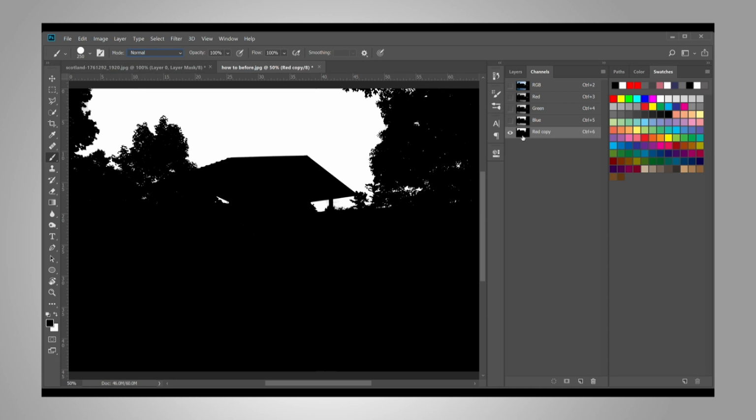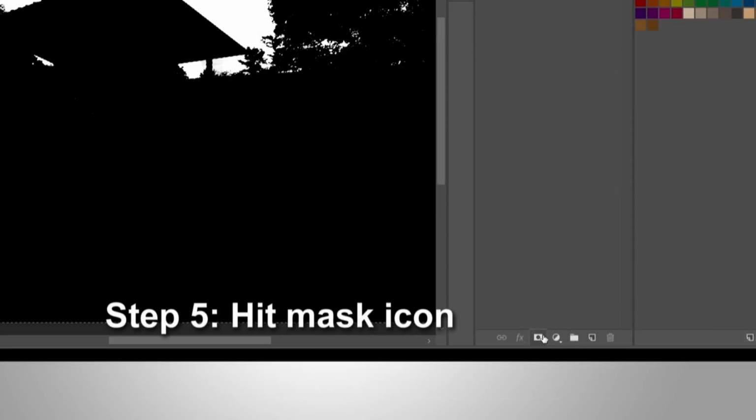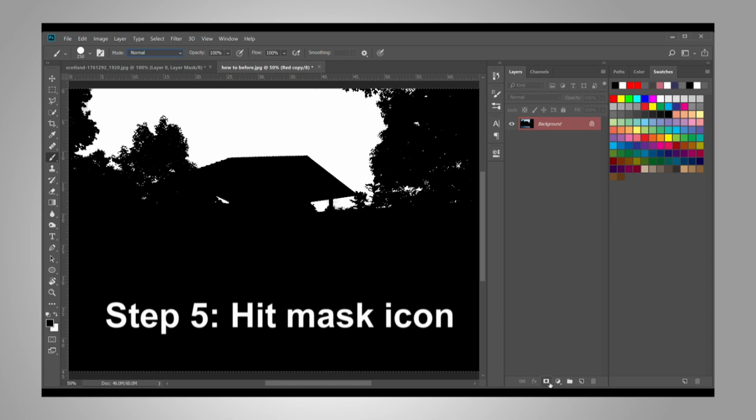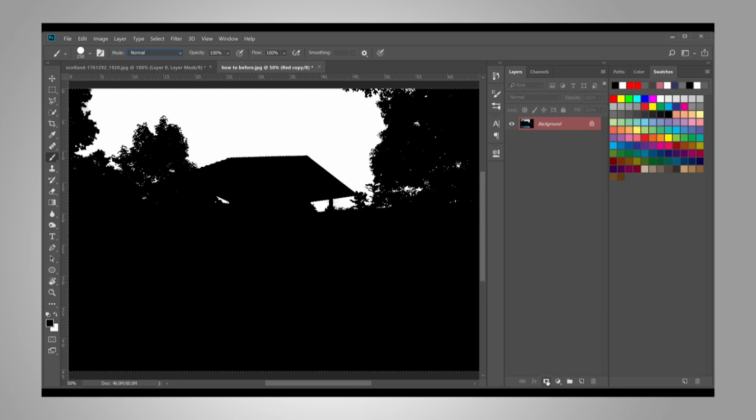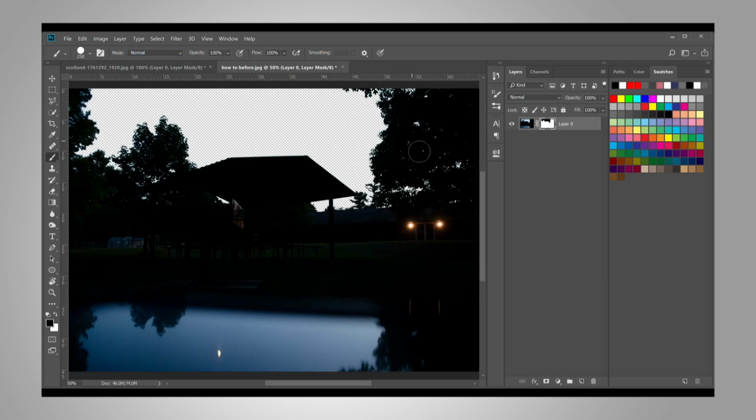You're going to want to go over, and on the copy layer, you're going to control click again. This should bring back up your marching ants. Once the marching ants appear, you're going to come back over to your layers tab, click on that, and then come down here to the bottom of the panel, and there's going to be an icon, and this icon's the masking icon. You click on that, and this will make your sky disappear.